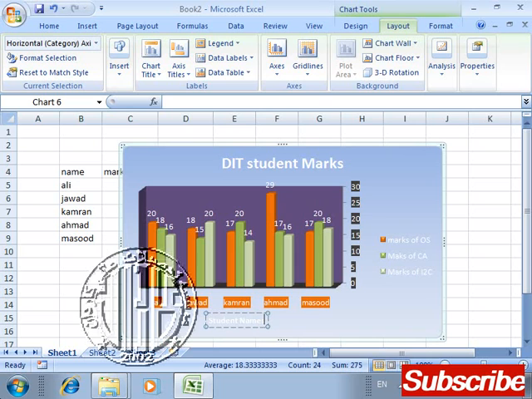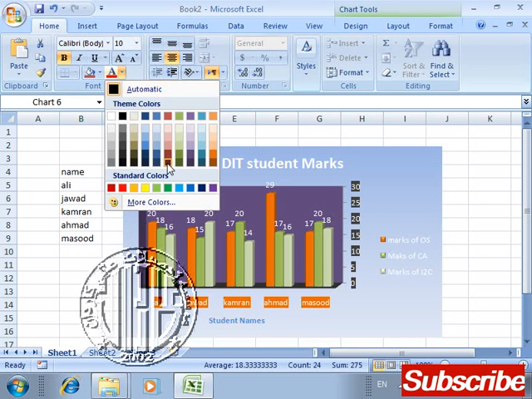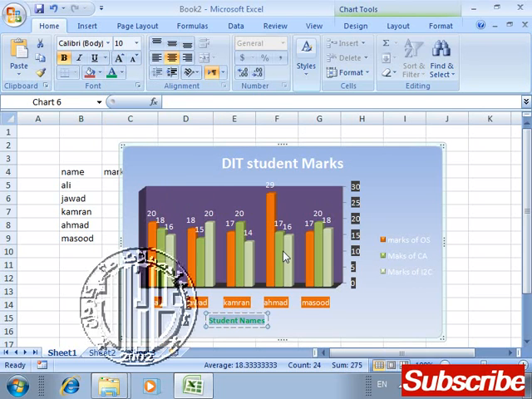Student names. Select that and change the format. You can also change from here, go over there, change the color to orange, or not orange, it should be green, dark green. Done. Student names.